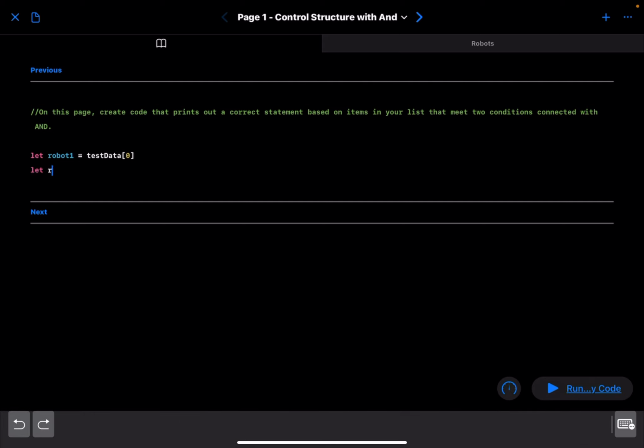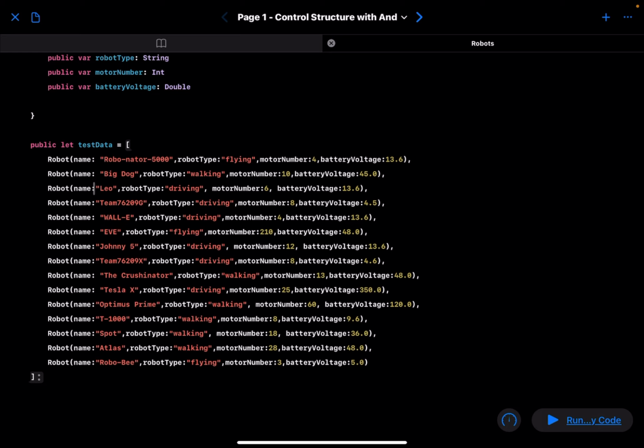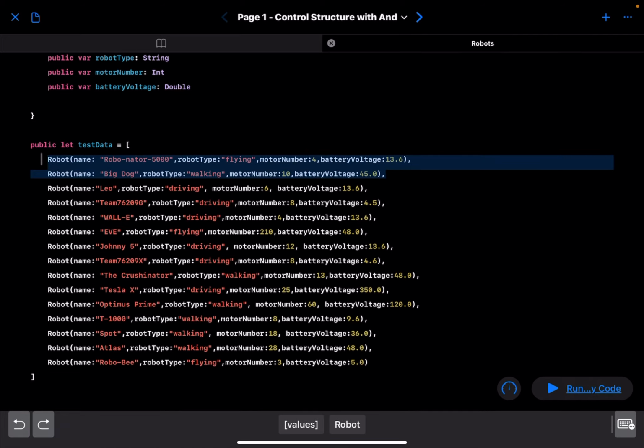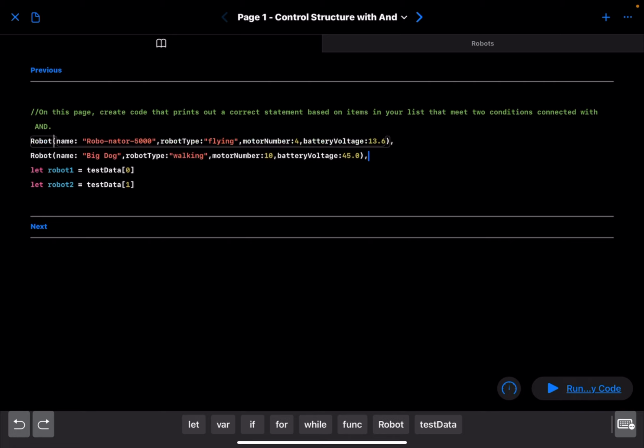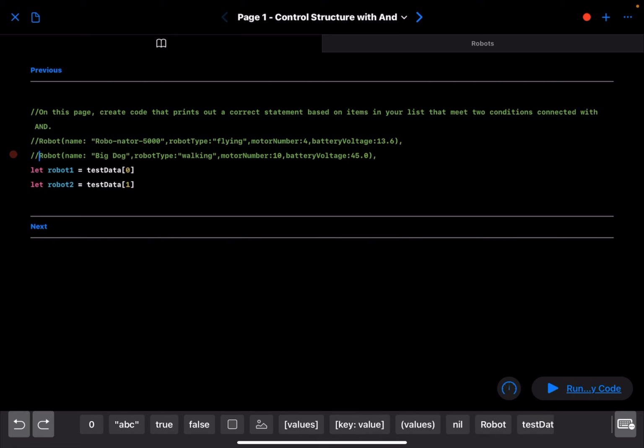Let's define a second robot, and let's make this the second one in our list. This is going to be Big Dog, and you can sort of see the properties there. I'm going to copy these over and put them in as comments so that I can keep track of what each one is.